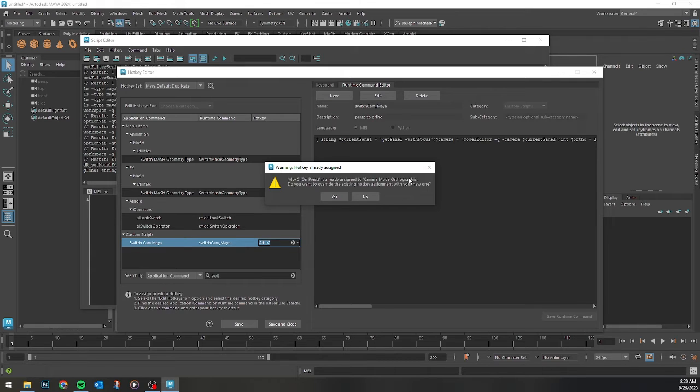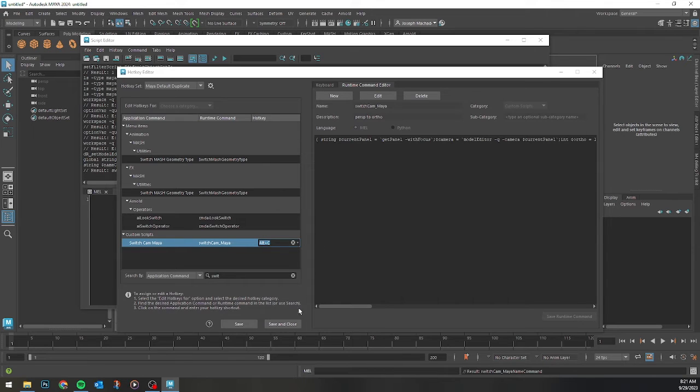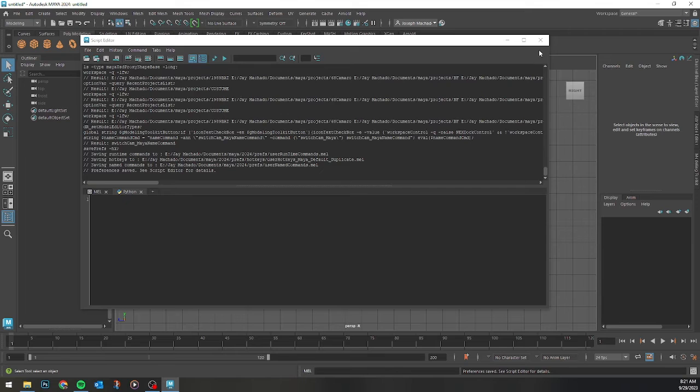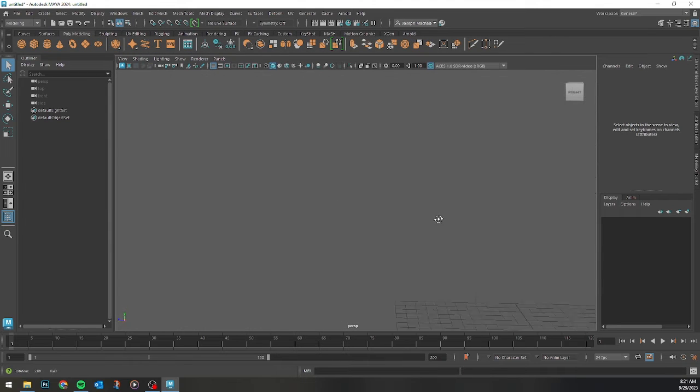This is when I was actually attempting to find the command. You'll notice there is a camera mode orthographic command in here if you search for it. So I was trying to figure it out, but this is the way to actually go. So let's hit yes. Let's hit save and close. Close the script editor. And now I am switch camming just like I used to. So really happy to have found that solution.